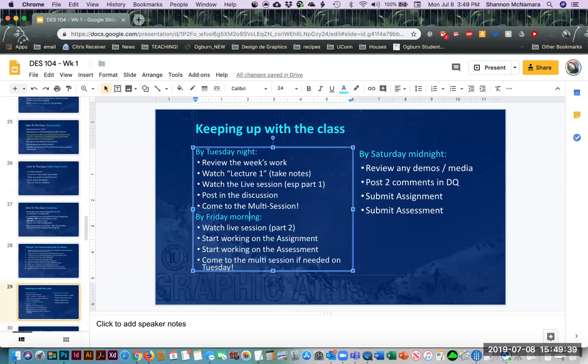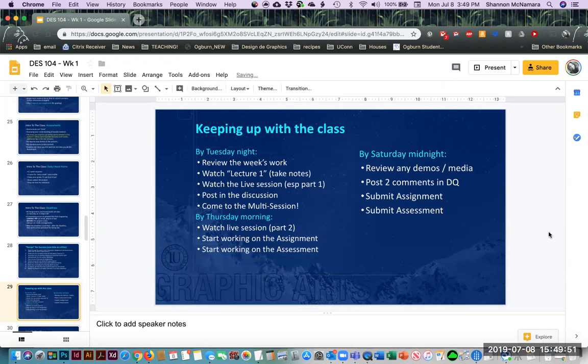Maybe then by Thursday, watch the second session and start your work, right? At that point, you could have come to the multi-session and gotten your work started there. I don't mind if you want to sit in my Zoom room and work in the background. I say have at it. That way you can ask me any questions you might have.